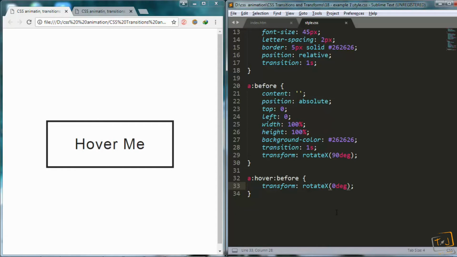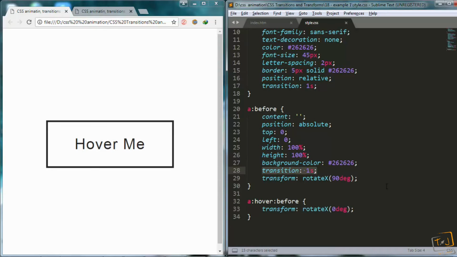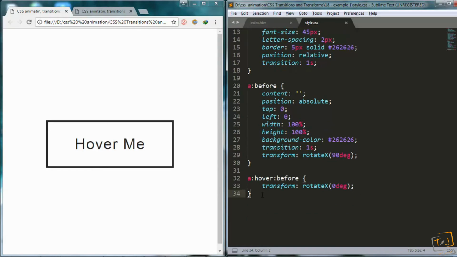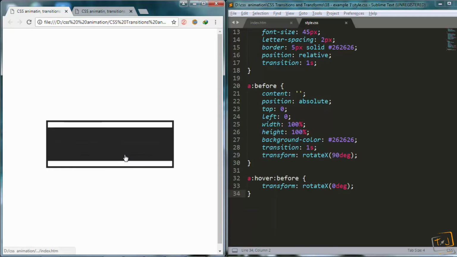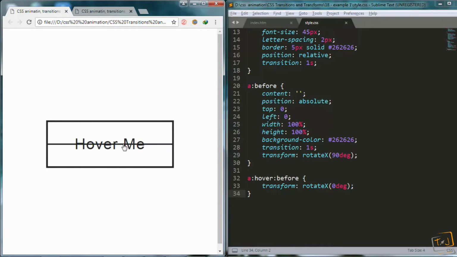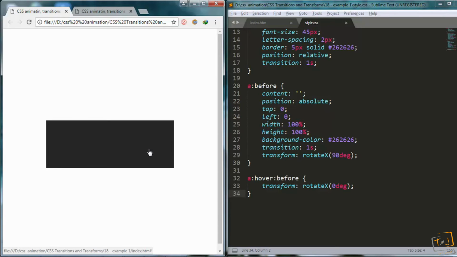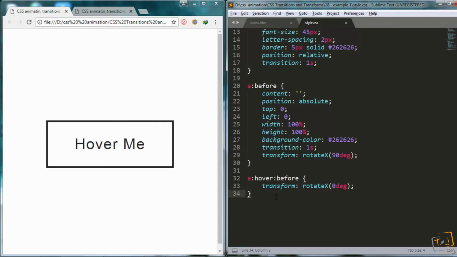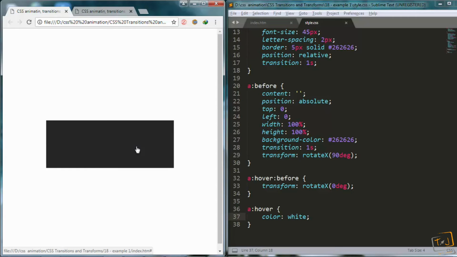And because I'm using transition up here, this change in rotation should happen smoothly. So now, when I hover over the link, you can see that the before pseudo element comes back and shows up nicely. Now, we need to change the text color when we hover over the link to white. So I will target the link, and when I hover over it, I want to change the color to white. And if I hover over the link now, you can see nothing happens. The text color isn't showing up, and that is because the pseudo element is appearing on top of the link, and the text is lying underneath it.